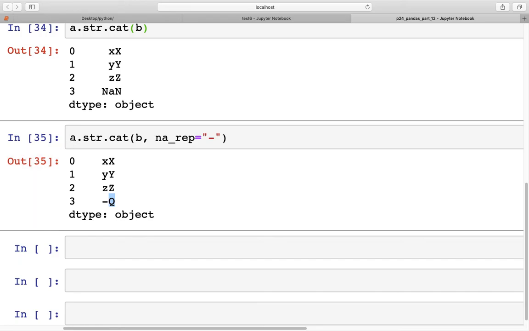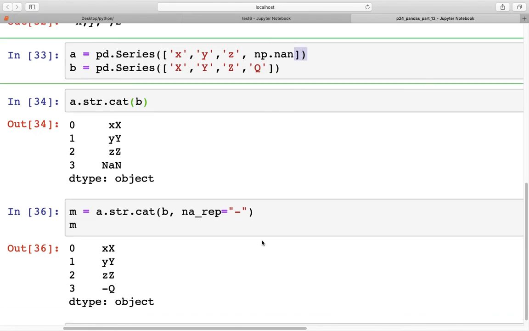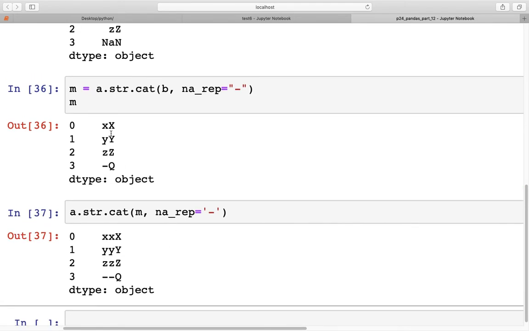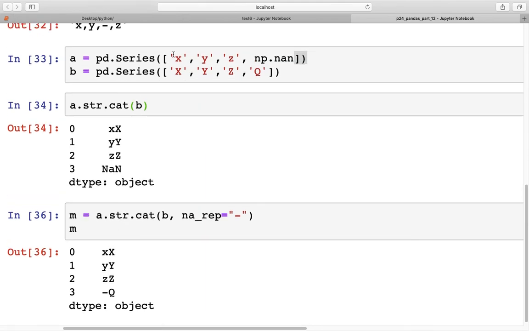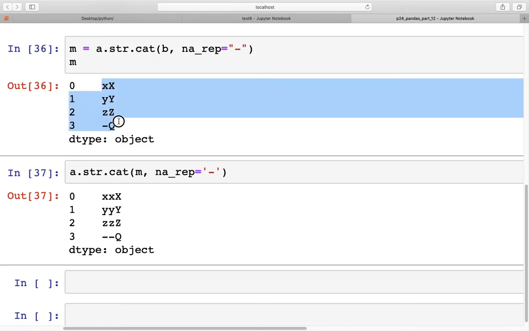Moreover, if we save this particular series that we just joined into another variable, say m, and if we want to join our original series a, which we created up here, to this particular series m, we can do that in the same way. So we can say a.str.cat(m, na_rep is equal to hyphen again, and we can see that now we join this initial series x, y, z small with this particular series that we have here.